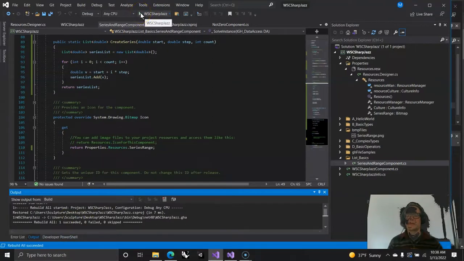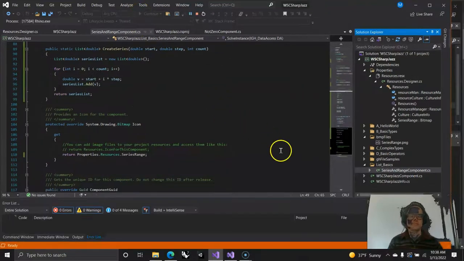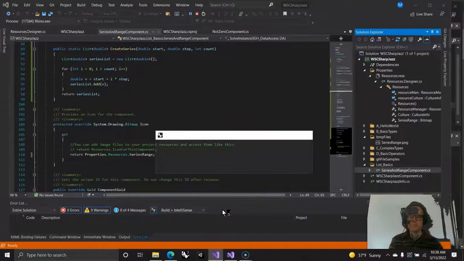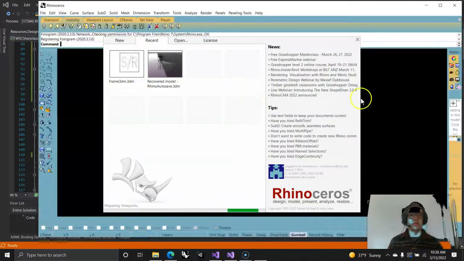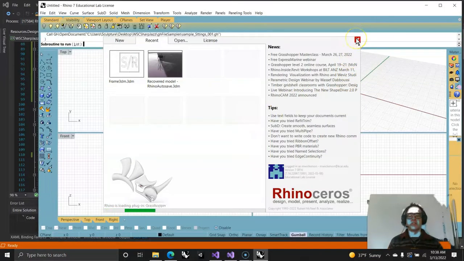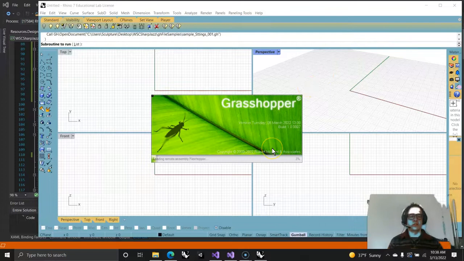I think I hit it. Maybe I should hit it again. And that will load up my Rhino file, which I just closed, so I could just rebuild that, even though I didn't really have to. This is nice because the whole thing opens, your Grasshopper opens, and you go right to that script that I'm compiling to make this work.